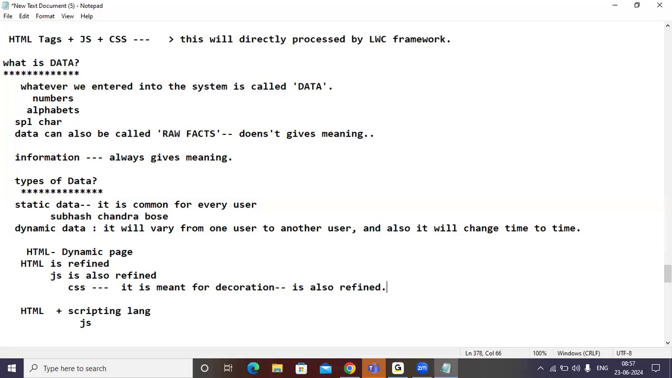Okay. We got it: HTML cannot create dynamic pages. That is why you are using JavaScript. Clear, all of you? Here, JavaScript and HTML are tightly combined with each other. Clear, all of you guys? Okay.